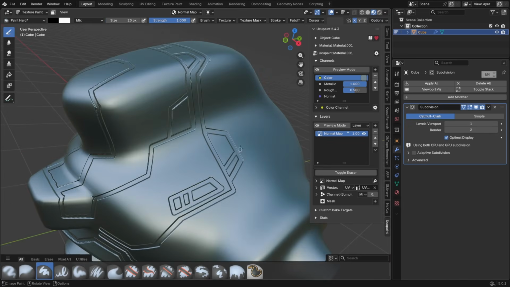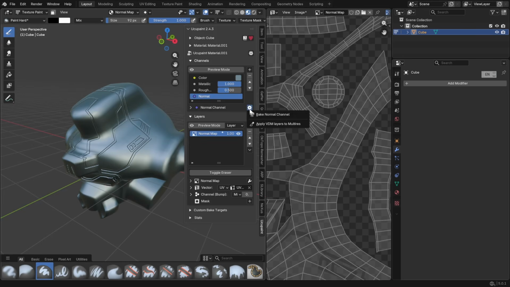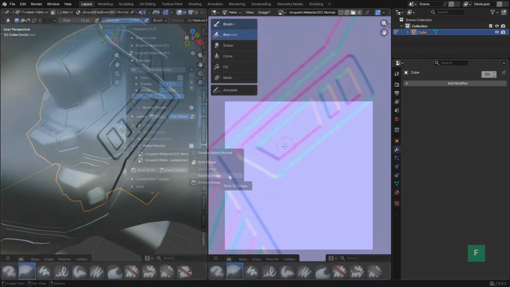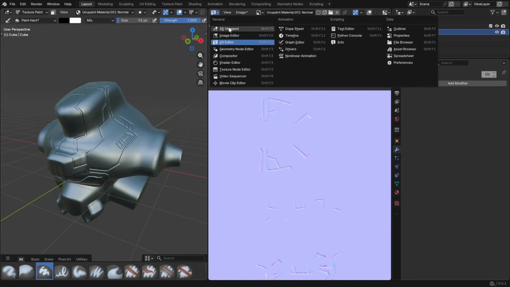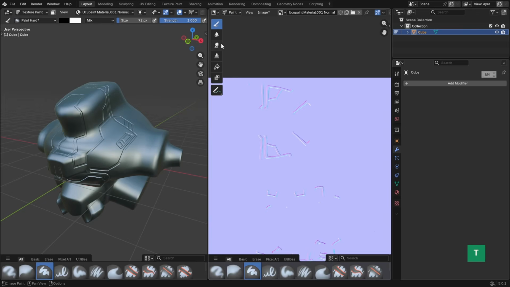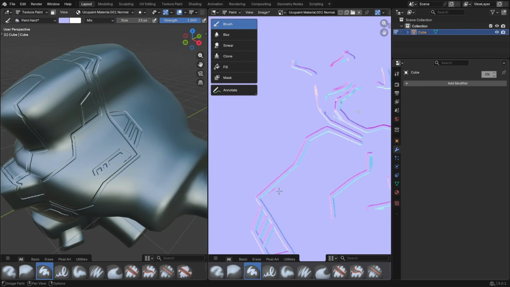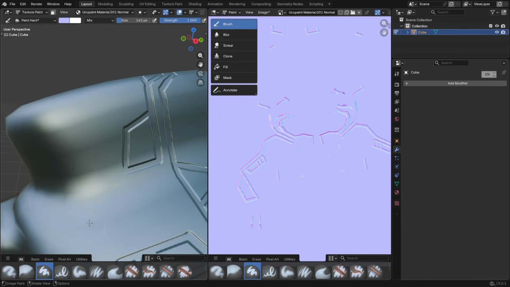Now to bake this to a real normal map texture, select the normal channel, click on this gear icon and choose Bake Normal Channel. Once it's baked, you can save the normal map image texture. If there are some parts where afterwards you want to erase them or blur them, you can open the normal map texture in the image viewer and then set it to paint mode. Pick the neutral color from the normal map texture and paint directly on the normal map or on the model in the 3D viewport. And of course, save the image again to save the changes.